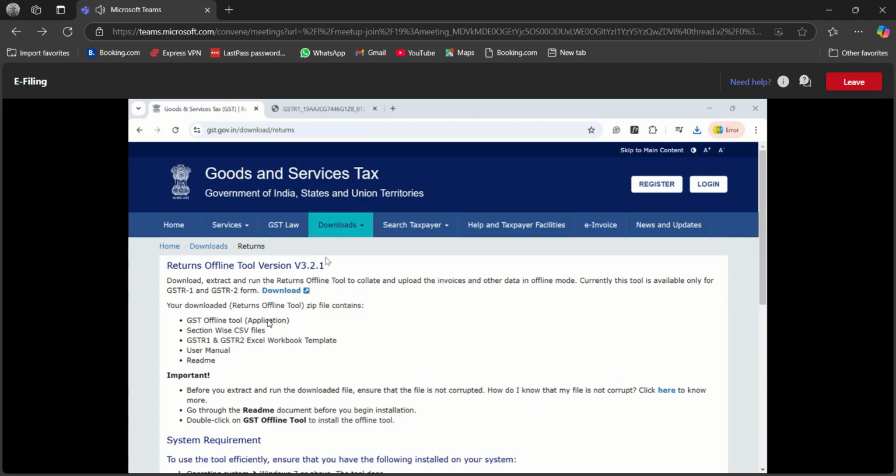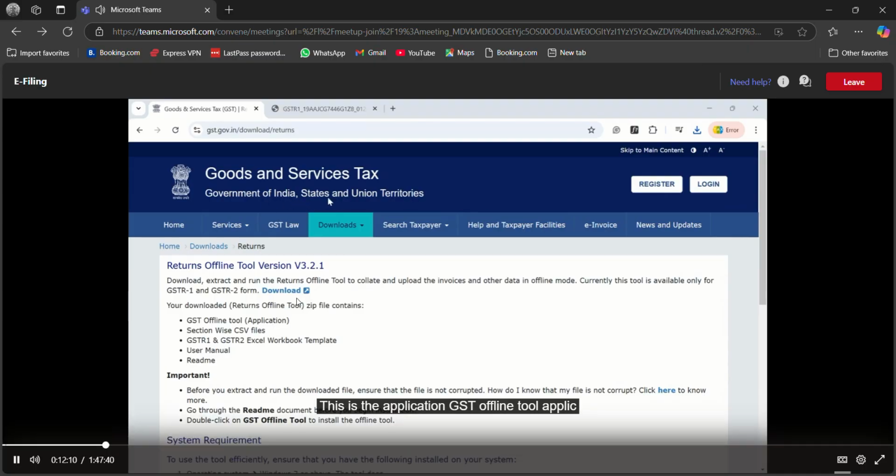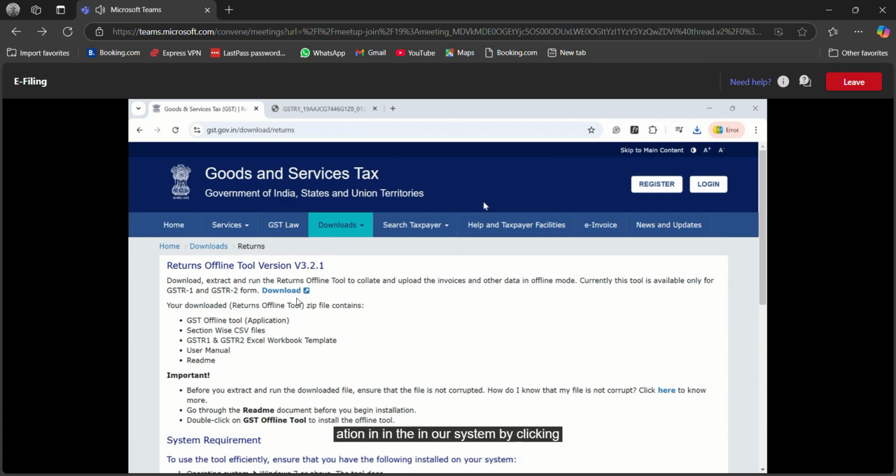This folder is unzipped. Deleting this zip version. This is the offline tool. Now, this is the software. This is the application, GST offline tool application. We need to install this application in our system by clicking a couple of times on this. The system will install this GST offline tool in the system.